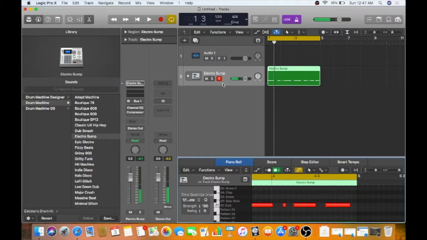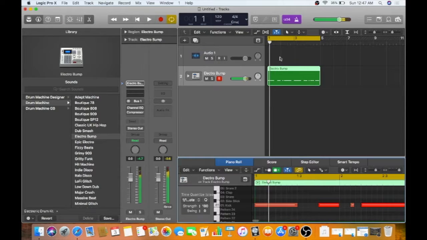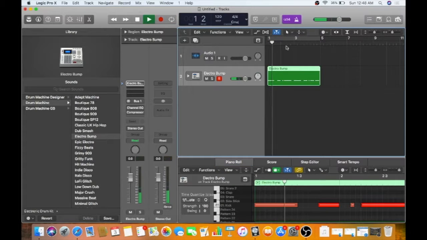There we go. So that's something to work with. Let's see. Oh, so yeah, I can start and stop, or start and pause, I guess, using the space bar.